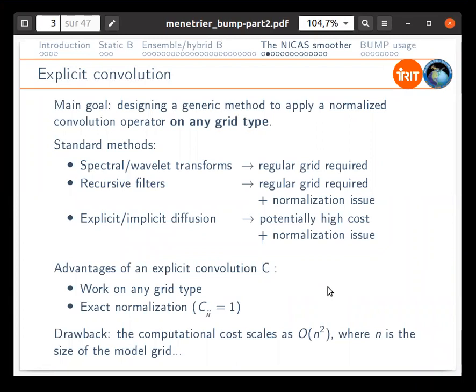The goal of this smoother is to get a generic method to apply a normalized convolution operator, and this operator will be used to implement either a static correlation or a localization in a variational DA framework. By generic, we mean that it should work on any grid type.